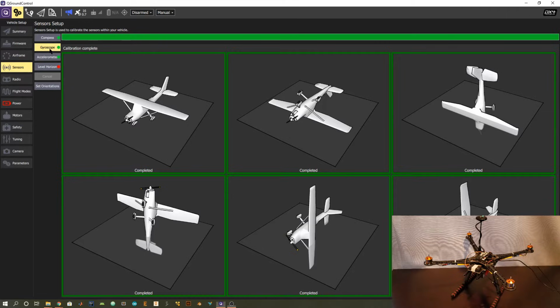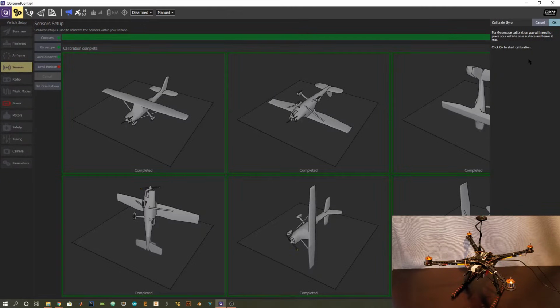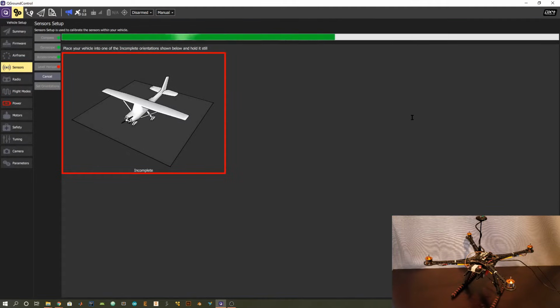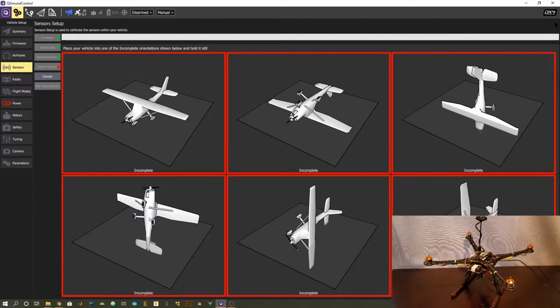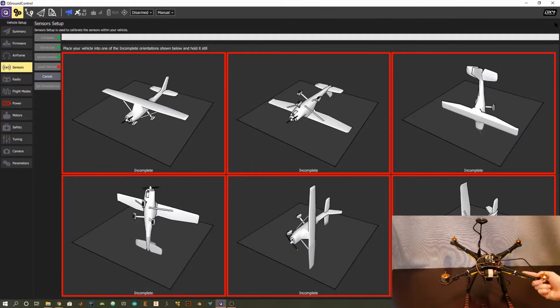Now select the gyroscope. For this step, place your quadcopter on a level surface and don't disrupt it. Then press OK. Once the gyroscope calibration step is complete, select the accelerometer step. For this step, we're going to position the quadcopter in 6 configurations. Press OK. First, put your quadcopter on a level surface.